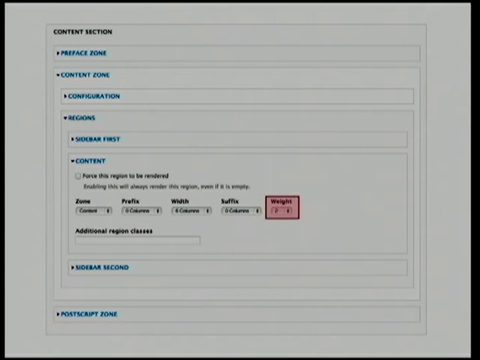The weight follows the familiar use of weight within Drupal, and that is that content with heavier weight will sink to the bottom. It allows us to order our cells and content containers within the page.